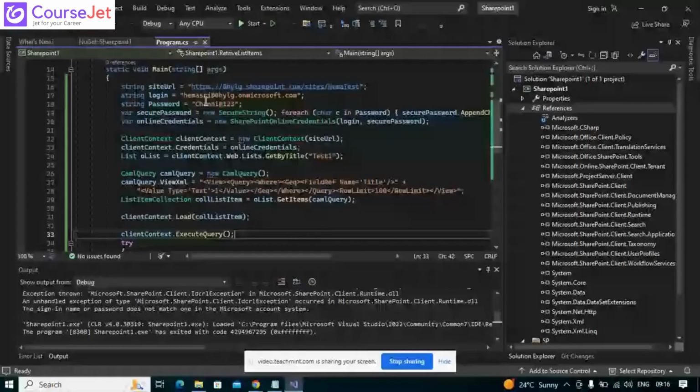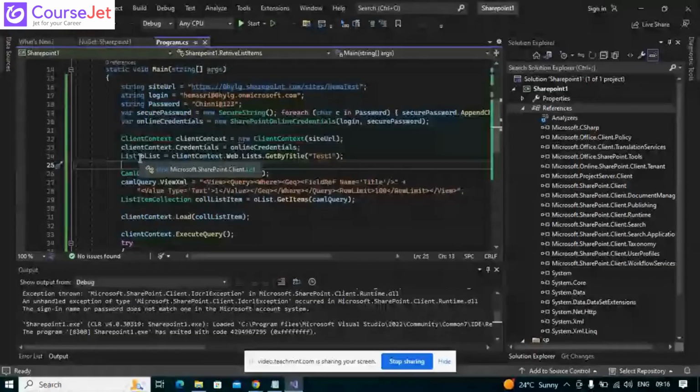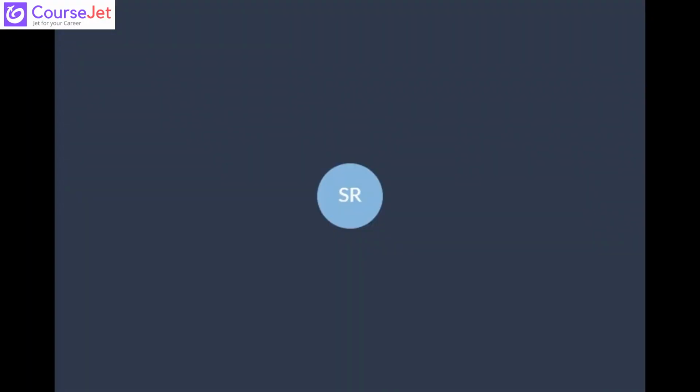I have one more doubt. These are the syntax, right? Yes, these are common for every list. If you want to retrieve any list from that particular SharePoint, this list should be present here, like a data type.